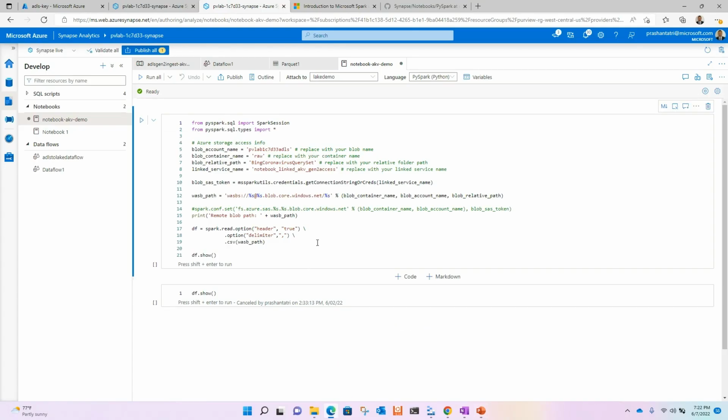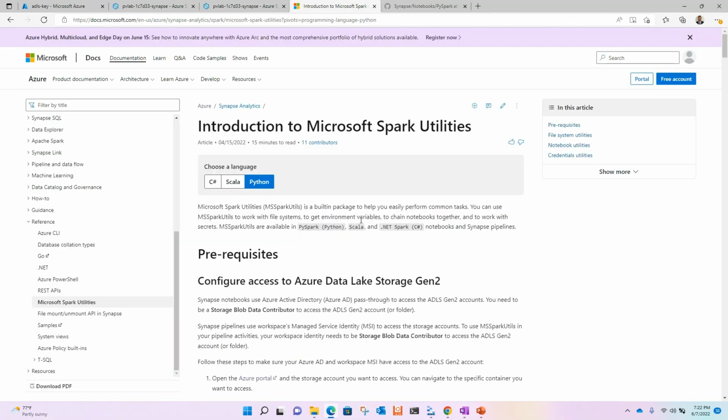Here I have already set up the Synapse notebook, and if you see here, I'm just using simple PySpark code. One thing before we go through the code, I want to explain a little bit about the Microsoft Spark utilities. We have also supplied this documentation as part of this slide, so feel free to check this out. This package helps you work with secrets.